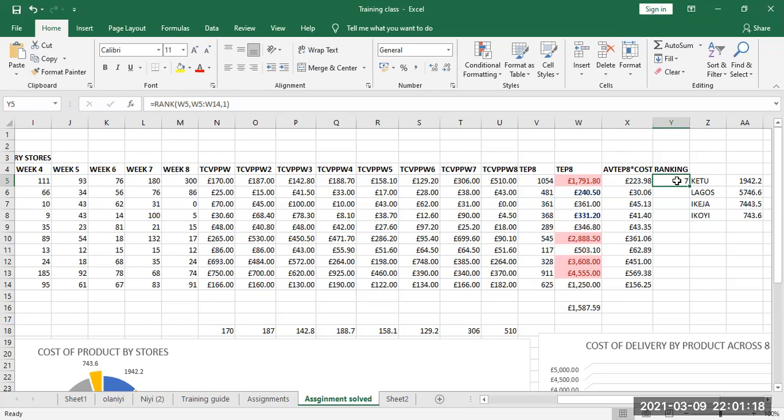331.20 will be 2. 346.80 will be 3. 361 will be 4. 503.10 will be 5. 1,250 will be 6. And that one will be 7.